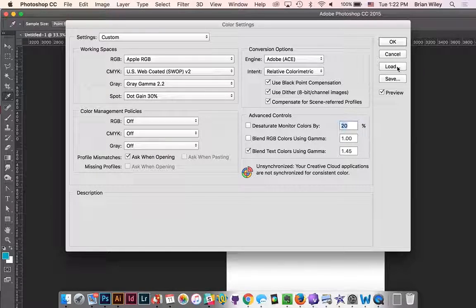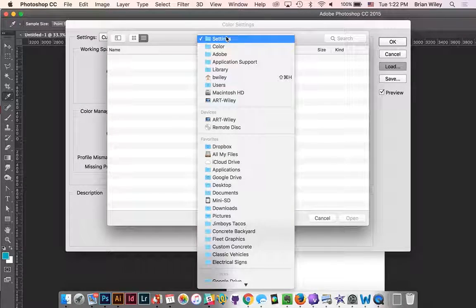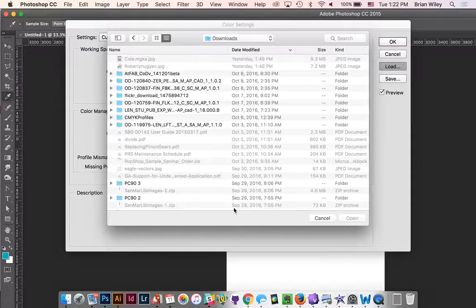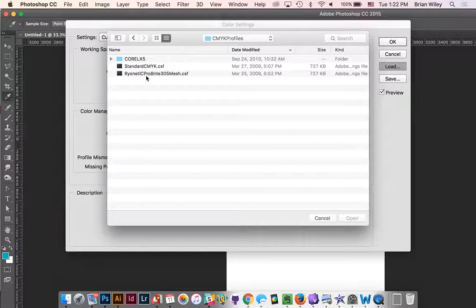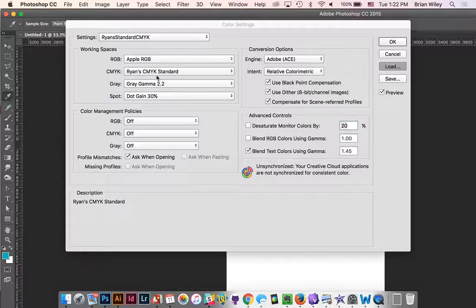And because this will be the first time that we've done this, we want to click Load, and we will go to wherever that lives. In my case, it's just in the Downloads folder, but it may end up differently depending on where you're working, maybe the lab or something similar. You'll find it, you'll click on it, and you will click Open, and it will load that in there.